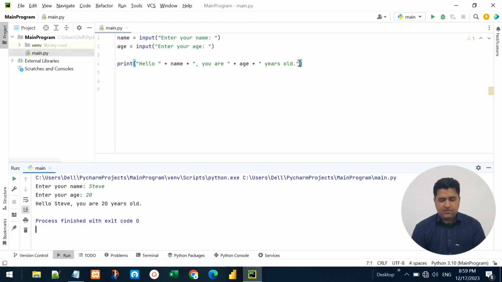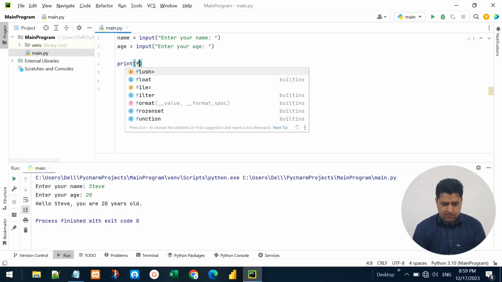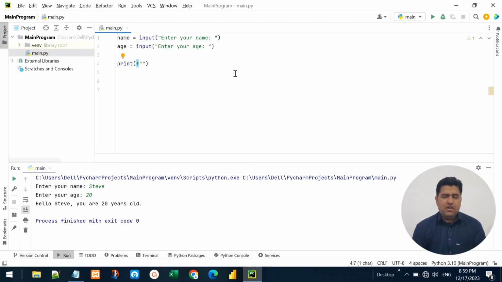But with the help of f-string, we can simplify this concatenation operation, and we can do something like this. Just add f at the beginning of the string, and that will make it an f-string, or formatted string. We can say hello. In the middle of the string, I can add curly braces and add the variable that I want to print here. So I can say hello {name}, and I can continue my string: you are {age} years old. This is the same thing but very simplified and very readable.